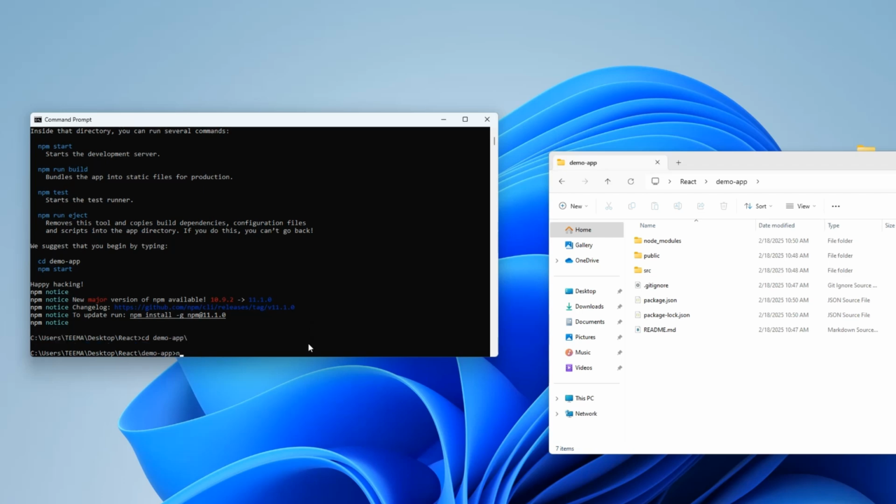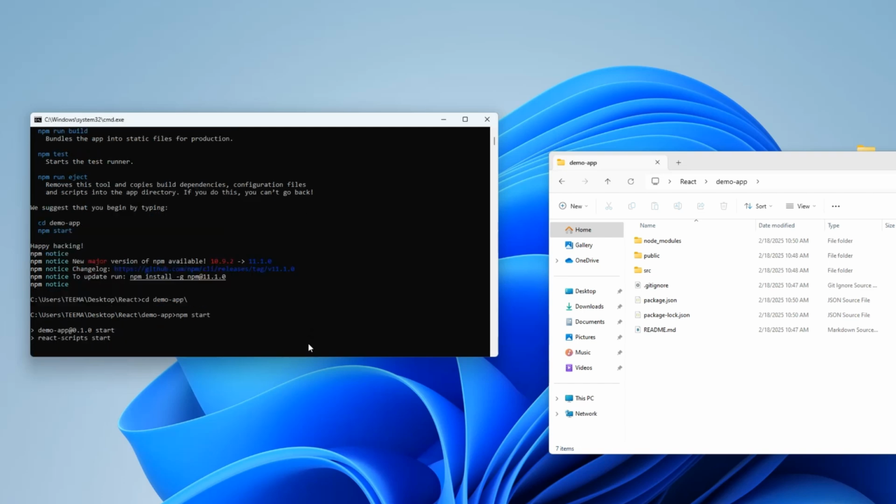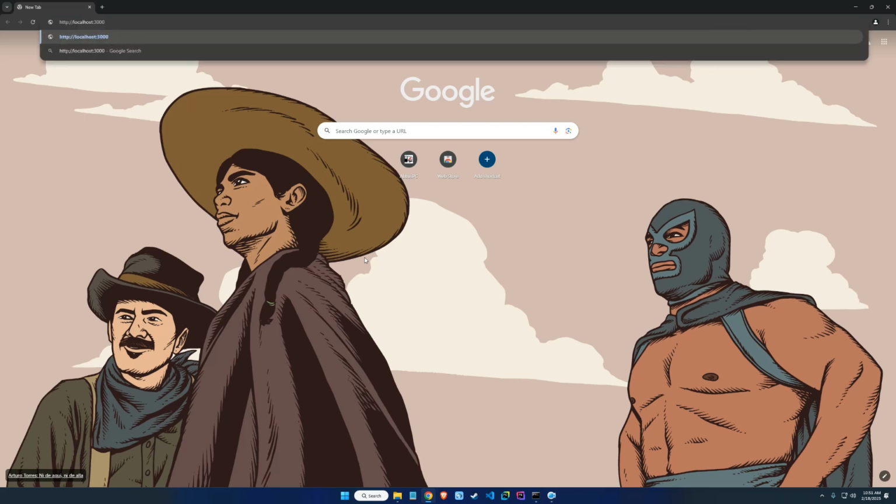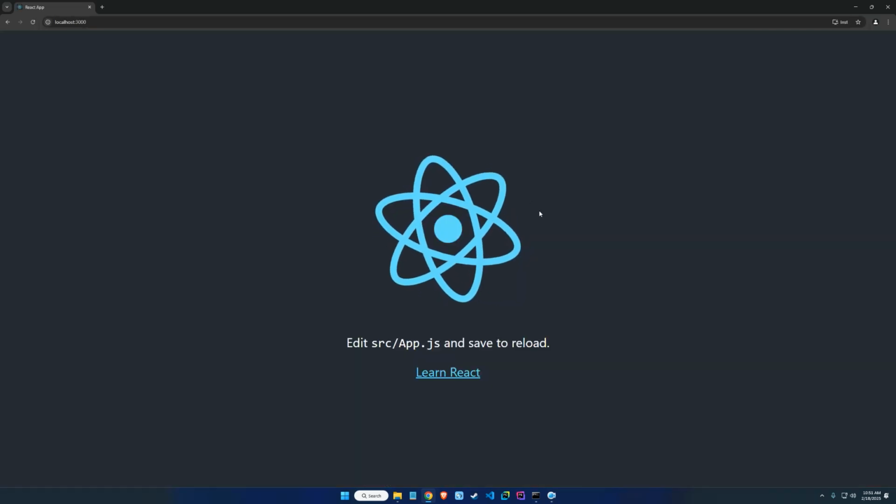and then type in npm start. And React should load up in localhost port 3000. So you can see this is the address, localhost 3000. We can head to our browser, paste it in, and it should load React.